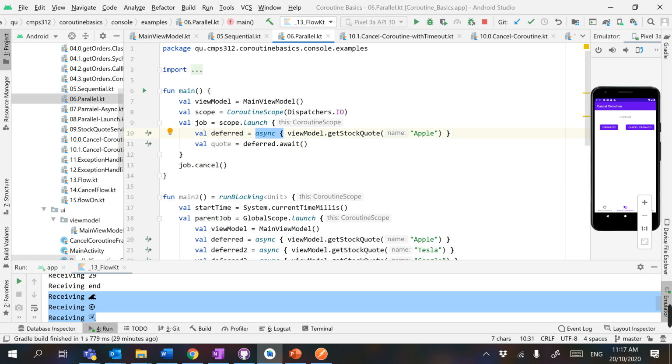So I use the async coroutine builder if I'm expecting a return value. This will return me a future value, and then I use that future variable to await the results. So this will suspend the execution until the results come back, and then I will get this code in my hand.